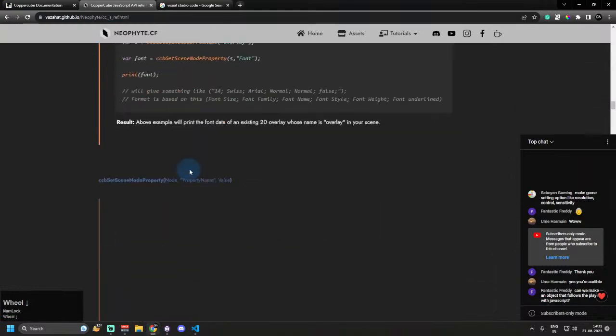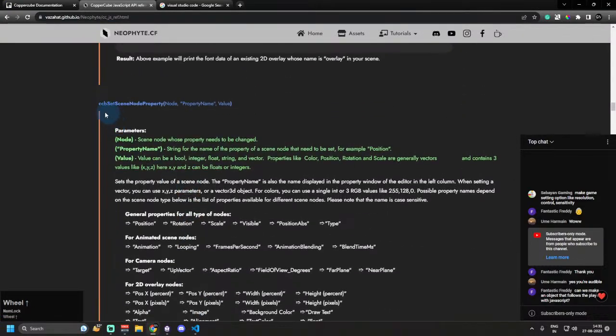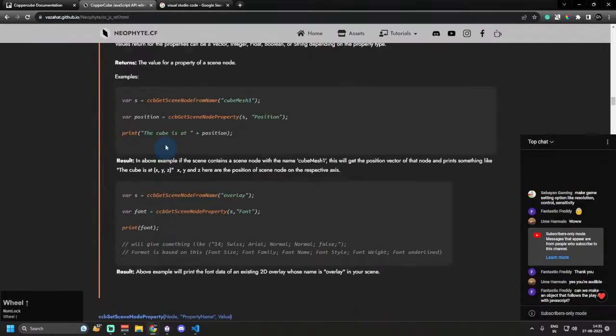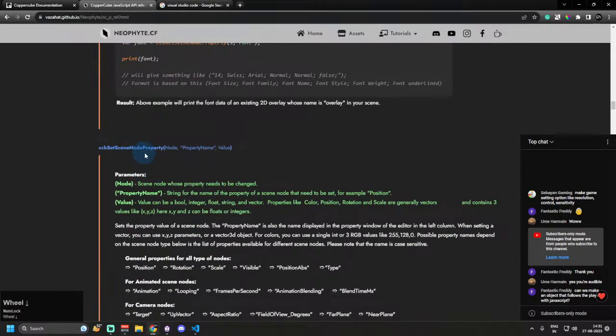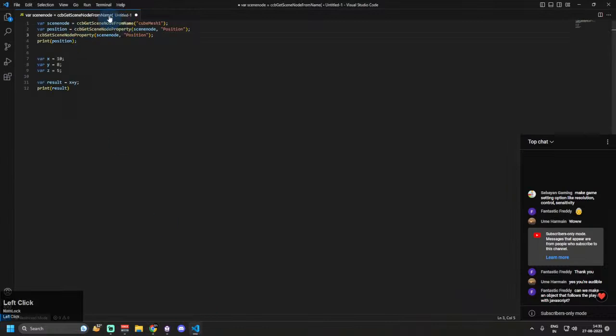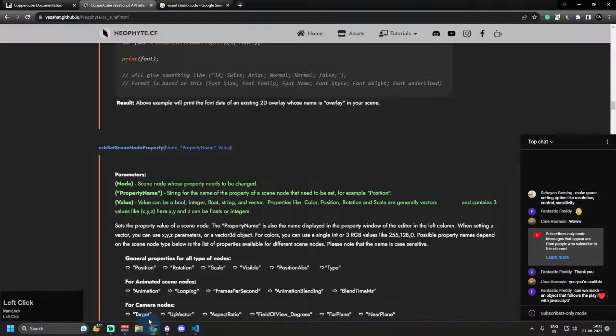And if I go here, you will notice that CCB set scene node property uses 3 arguments, while CCB get scene node property uses 2 arguments. First is the node, which is going to be our scene node, just like in CCB get scene node property. We have our scene node here. Second is the property that we want to change, the property name, which is going to be a string value. So a string for the name of the property of a scene node that needs to be set, for example, position.